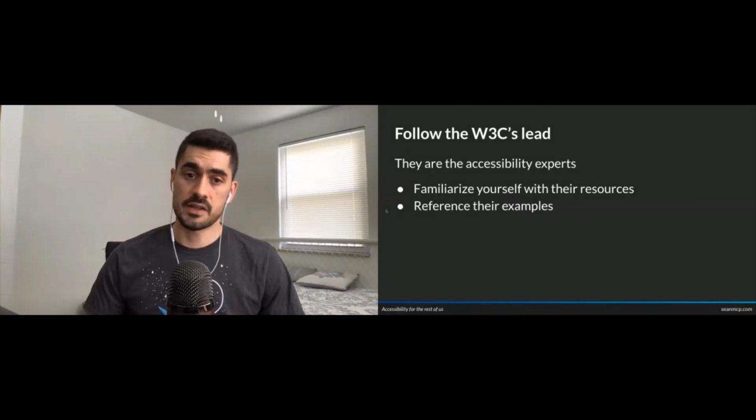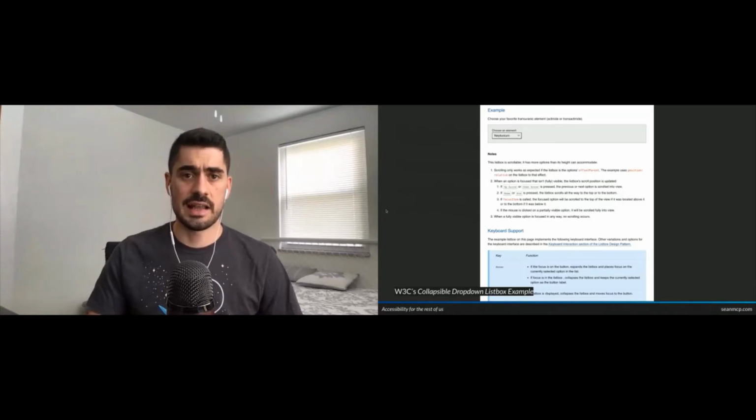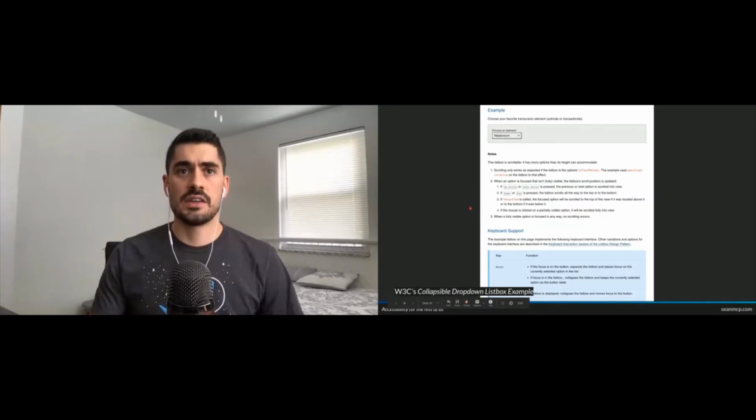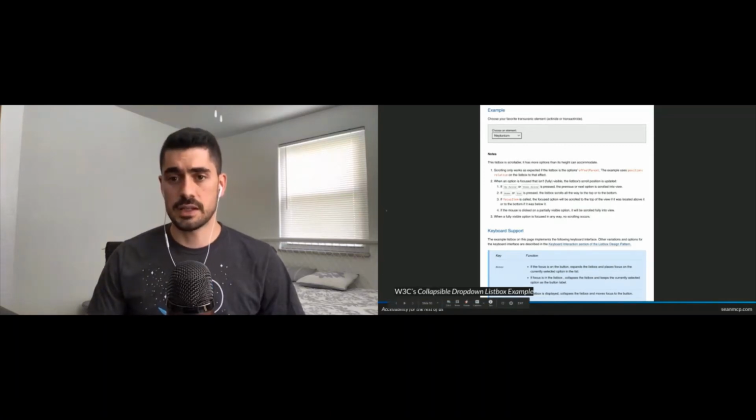When I'm building an interactive component, I first do a search to see if the W3C has an example I can copy. There is no reason to reinvent the wheel, particularly when it comes to accessible components. Here's an example for a collapsible drop-down list by the W3C. It has all the expected keyboard support. It has notes that you need to follow. It even has a sample element that you can interact with to see just how this component is expected to work. If you need to build something from scratch, definitely follow their lead.